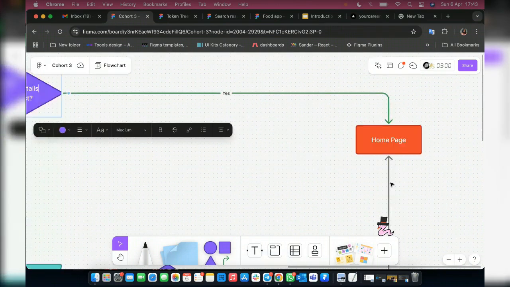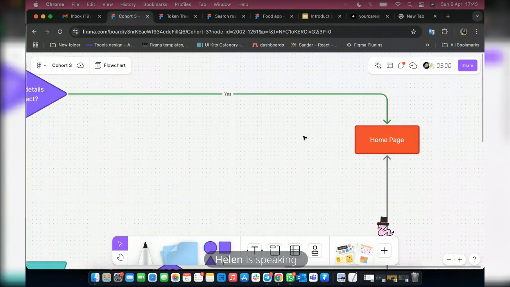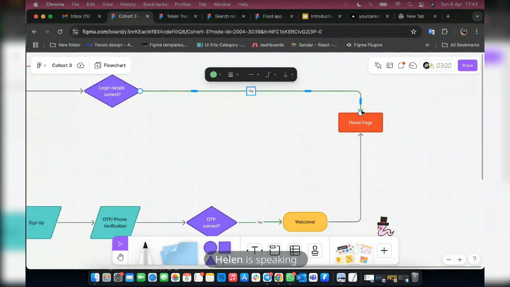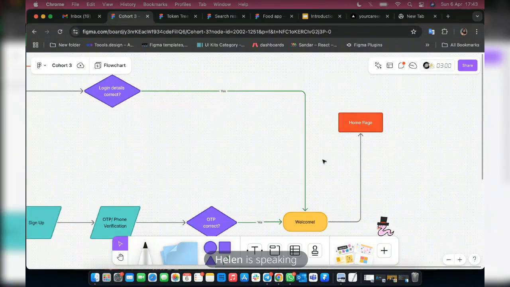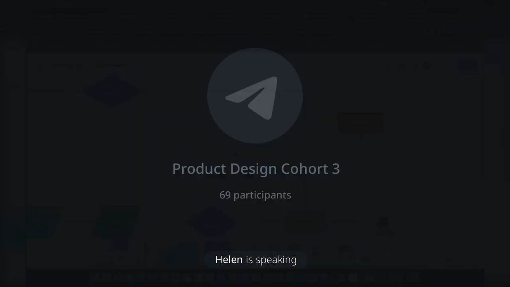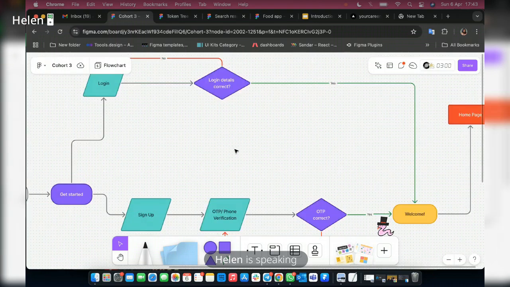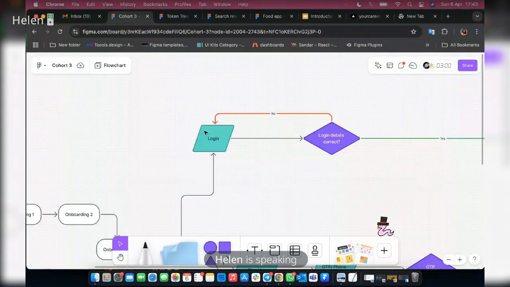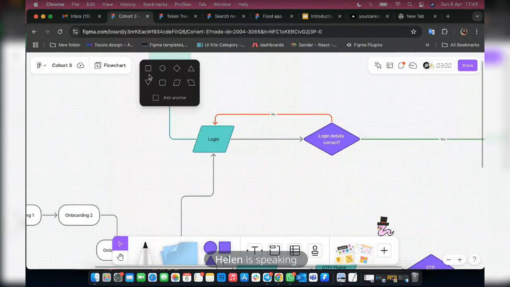But I think we should just move this to here. So I think we should move this welcome screen here. Now, for the forgot password, I think it should be from the login screen. So how do you think the forgot password should look like? Who can tell me the flow? Should I use this rectangle or this particular one?